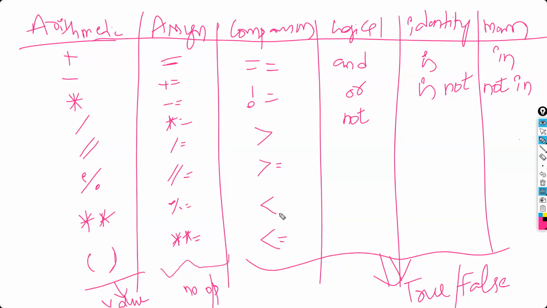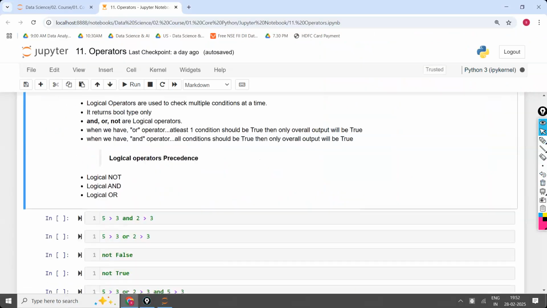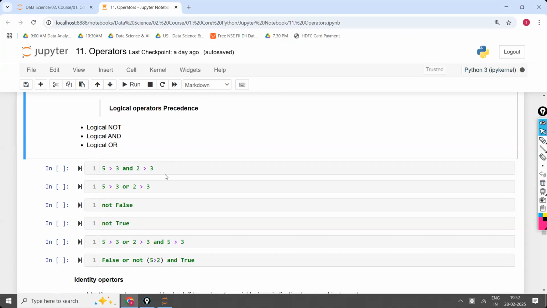Now, here we have these different types of operators, and among them the logical operators called AND, OR, and NOT. Now, what do logical AND, logical OR, and logical NOT mean? Logical AND: AND means both the conditions should be true. Then only the overall output is true.